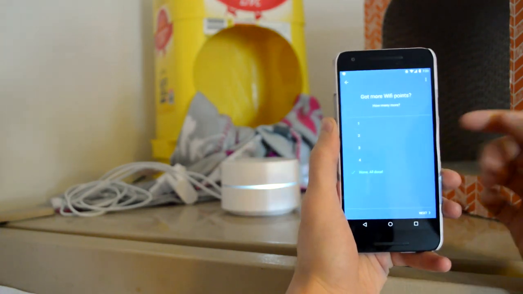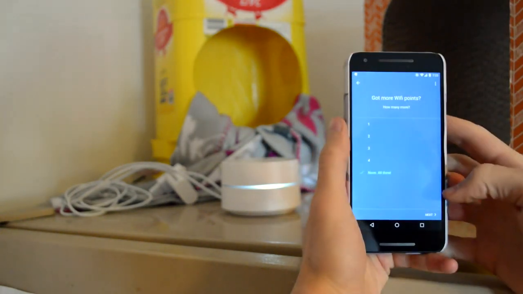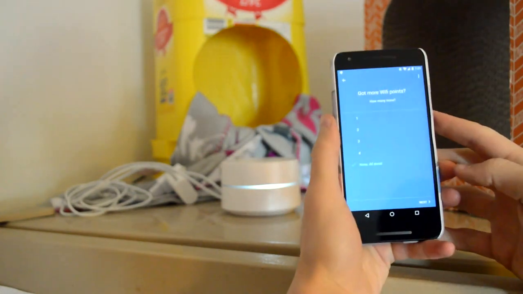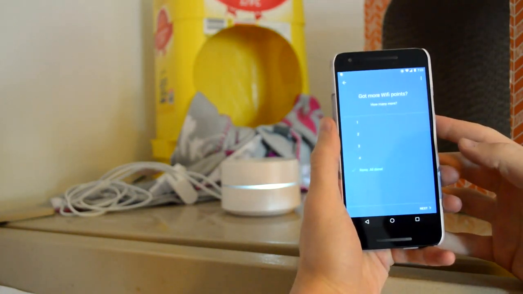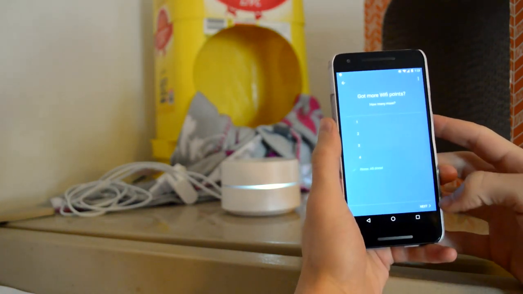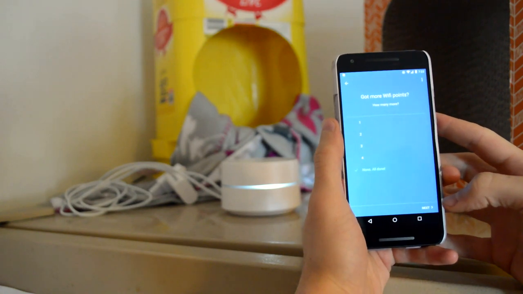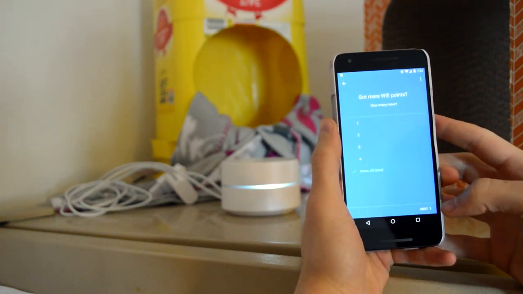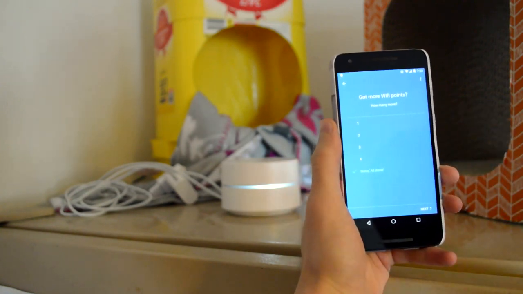Oh yeah, I don't have any more. So one of the nice things about Google Wi-Fi is that it can create a mesh network with other Google Wi-Fi points. Our current home is not too big, so we don't actually need more than one point, but it's nice to know that if we ever move to a larger house where we need more coverage, we could just get one or two more points and then the whole house is covered.